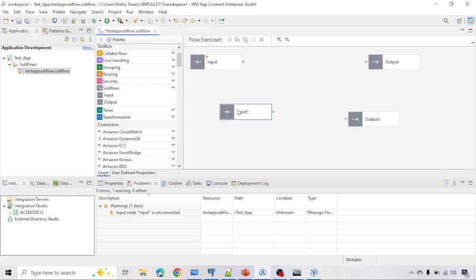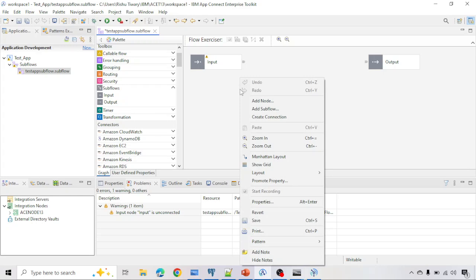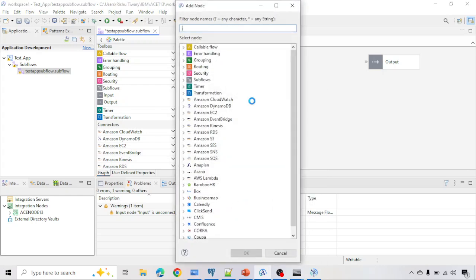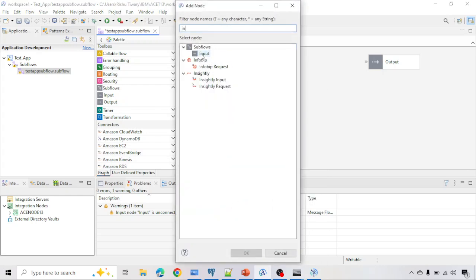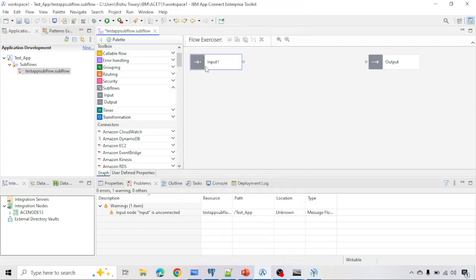Later, if you want more input terminals and more output terminals, you can drag and drop from here, or you can add a node and input like that. It will also give an option, and you can select from here. That is also fine. Currently I don't want to use more than one input, so I have selected only one. That is fine for me.